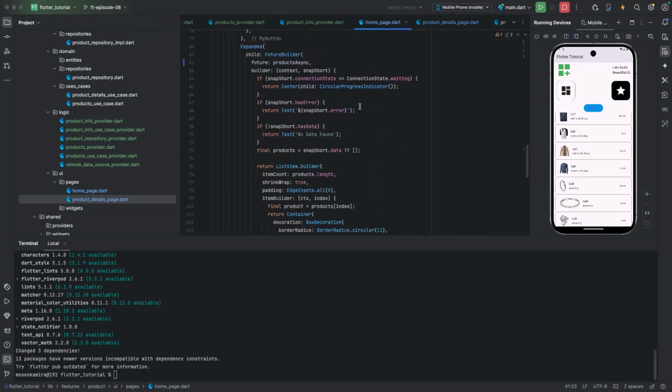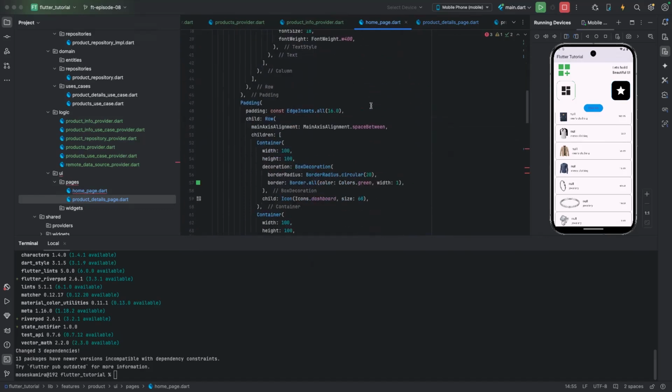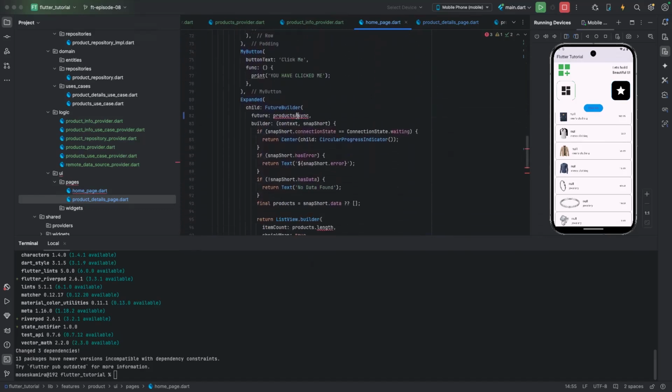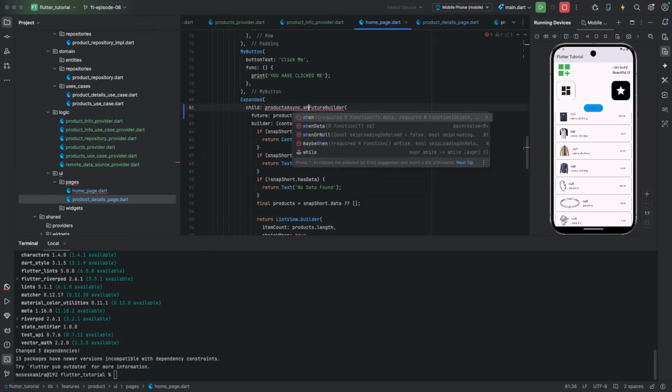Okay, let's go in the home here. Okay, let's not use future here. So the value here is an async value, not a future. It only becomes a future when I call dot future here. So that means it cannot be used here. Here we expect a future. Now, how do we go about this? We can say products async dot when. Okay, then we handle the various cases.